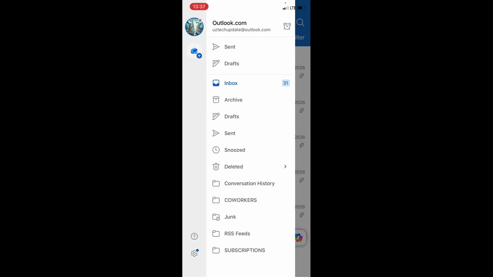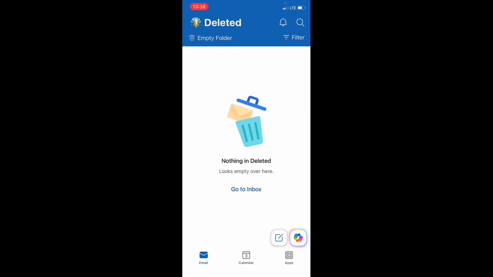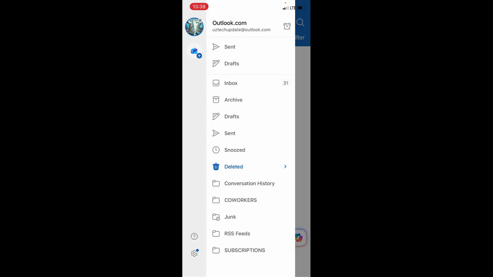All right, deleted contains some emails you deleted from your inbox but are still within the system for a period of 30 days. So let me tap on that for you to see what we have there. And you can see this is empty because I've not deleted any from this my email account for some time now. So I'll tap on my profile icon again and I will get to inbox again.